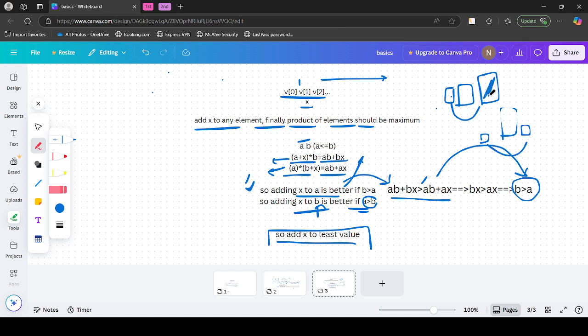But here the highest value goes into the new value, here the least value goes into the new value. So it is surely better to add x to the least value, and finally we can return the product as the answer. Even here we did not try to add x to everyone and we did not check. From some observation we got that adding x to the least value is better. So this is also a great algorithm.